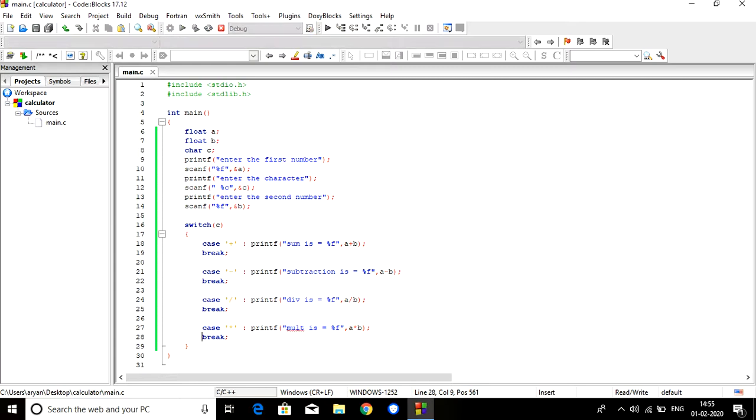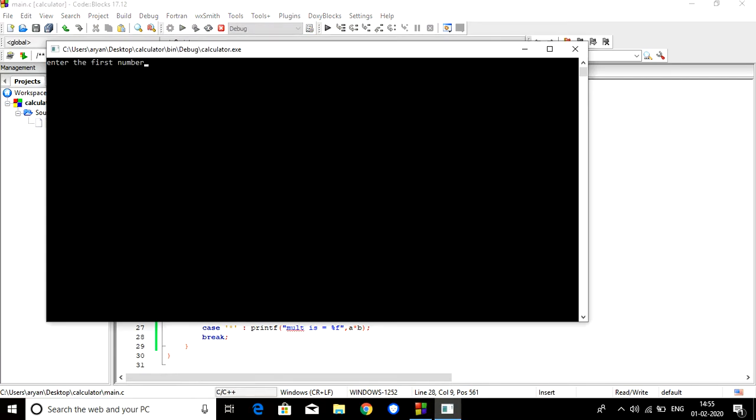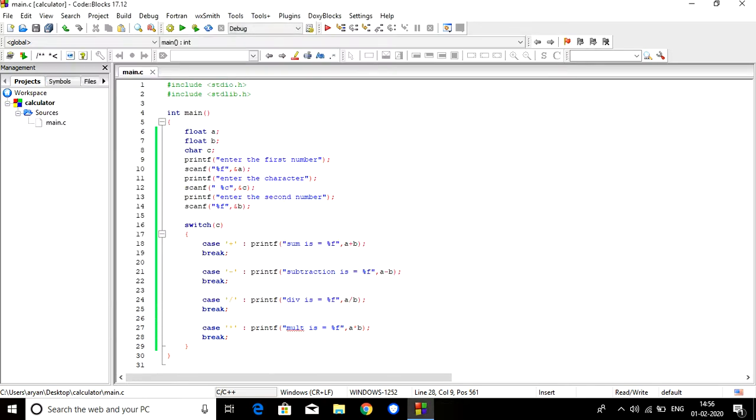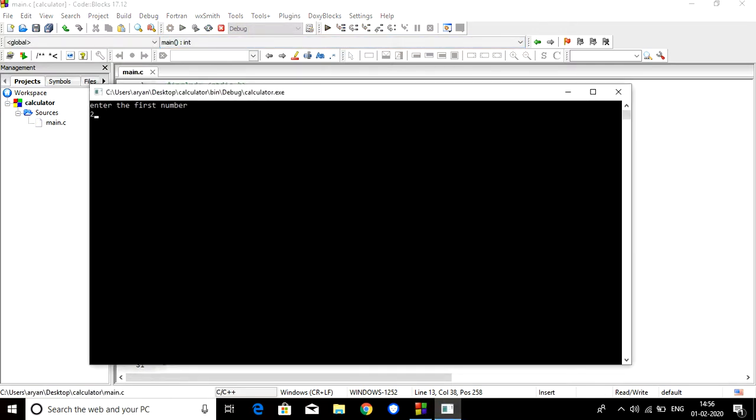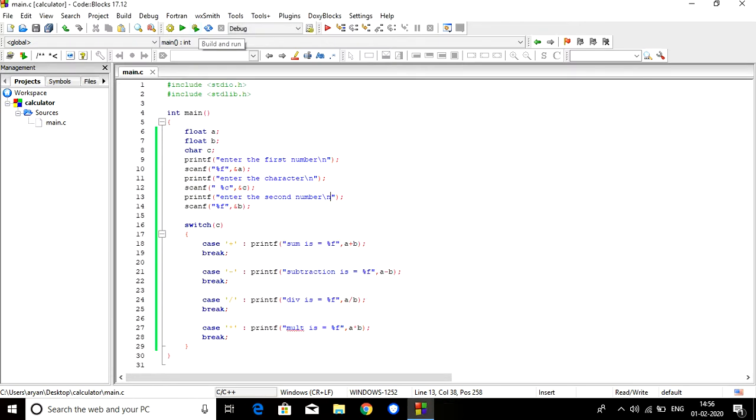Let's see. Let's enter a number 12 and a character plus, enter another number 13, and so it's 25. To make it more clear, let's do \n here. Let's see now. So enter the first number, anything, 1 2 3 2 1 2. Character multiply into 1 2. Okay, it's 2544. So I think you understood this video.